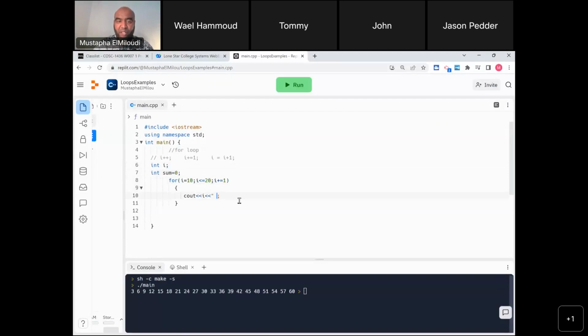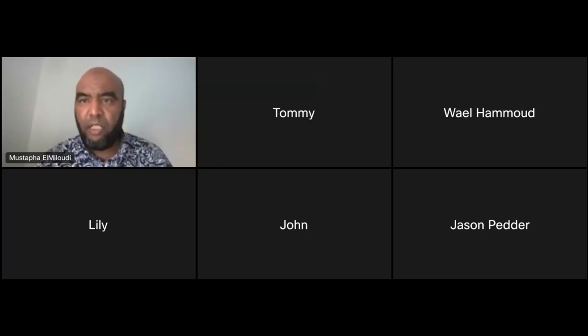I'm going to put sum plus equal I. That means keep adding. It's like first one, it was 0, right? The initial value of sum is 0. Now the first value of I is 10, so I added 10 to 0. Now the sum is 10. And then again, I added 11, so that's 21 now. And then you add 13, and so on. 13 plus 14 plus 15.